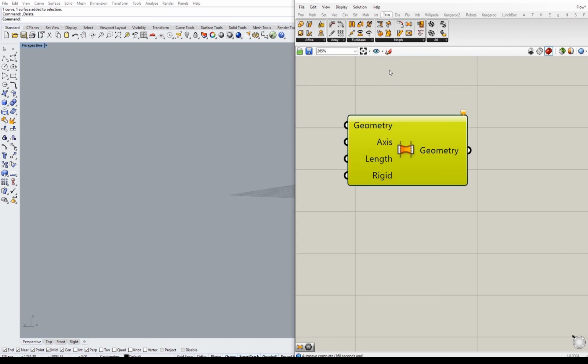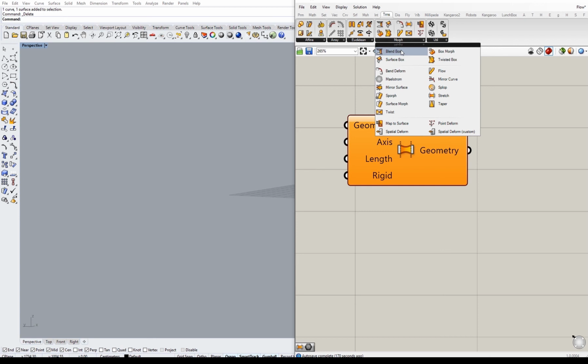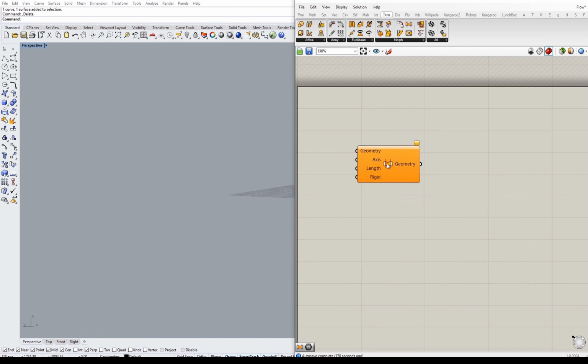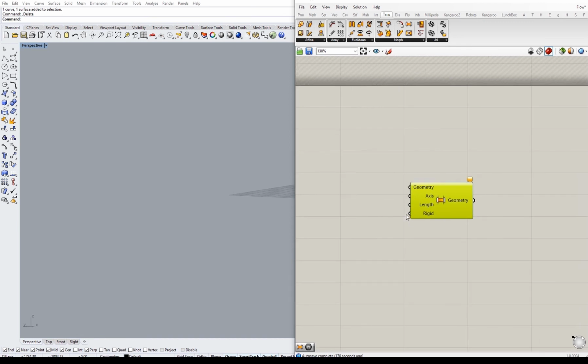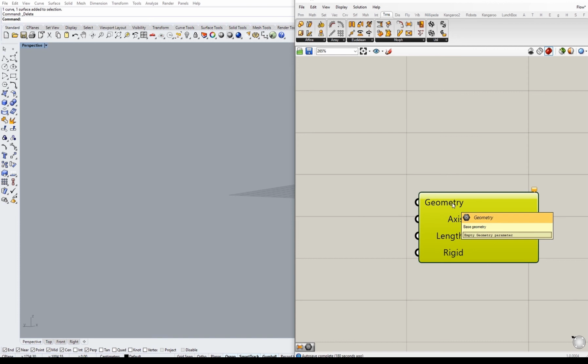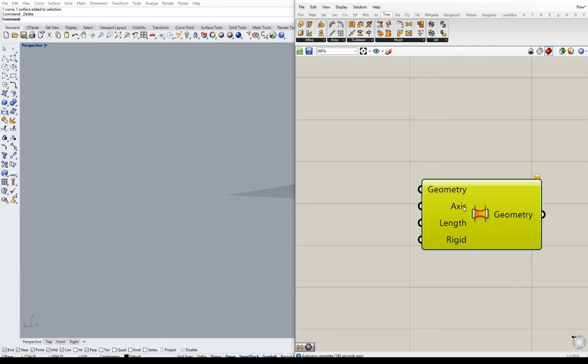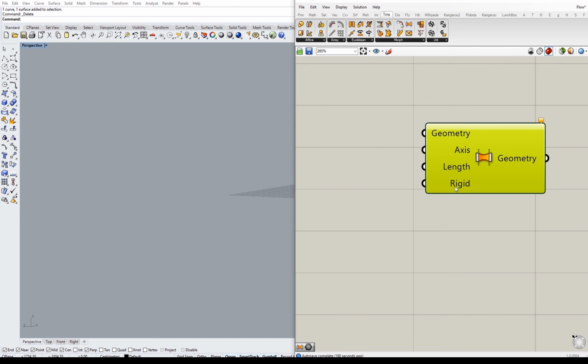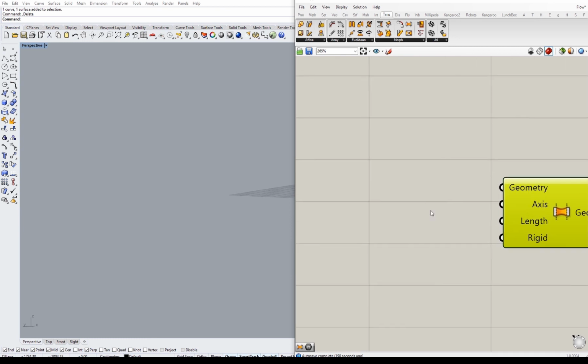Or you can get it from transform, morph, and then stretch. Stretch is quite a straightforward component. It's got a few inputs and it's very easy to use. It needs you to input the geometry, the axis that you want to stretch, and the new axis for stretching, basically, and whether you want the geometry to be rigid or not.